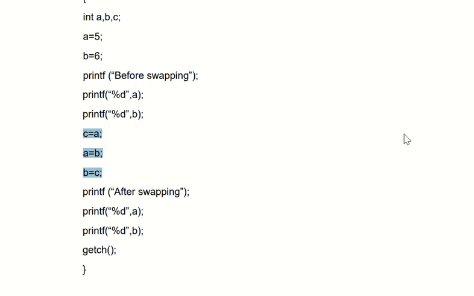First of all, C is equal to A means whatever is there in A will get copied into which variable? C. So right now at this point C is equal to 5 because the value of A is 5. I am talking about this first line: C is equal to 5.